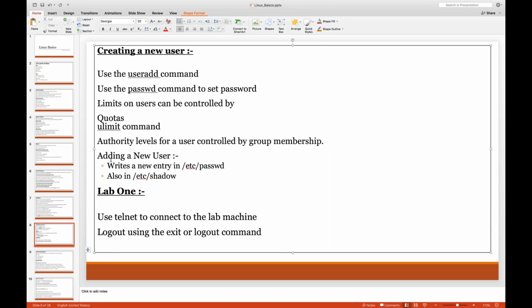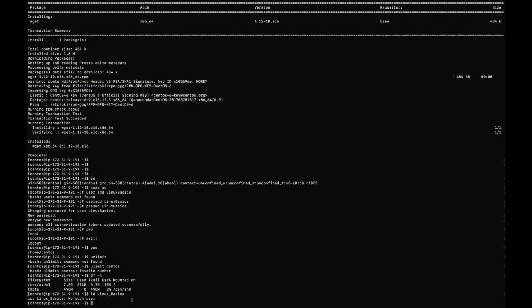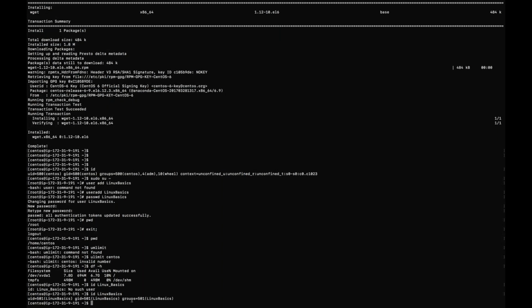Now one thing I want to explain to you is that authority levels for the users are controlled by group membership. Now, if I say id linuxbasics, sorry, it's linuxbasics, not linux underscore basics. It shows the UID given, GID also given. Do you see? GID is also 507. Why is that? Because you just created a user. You haven't mapped that user to any group. That is the reason why your Linux operating system has taken a default group with the same name as the user.